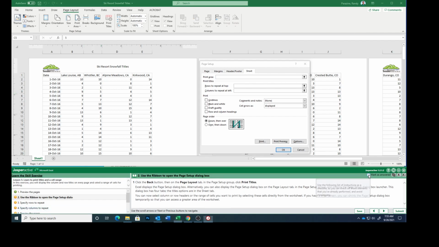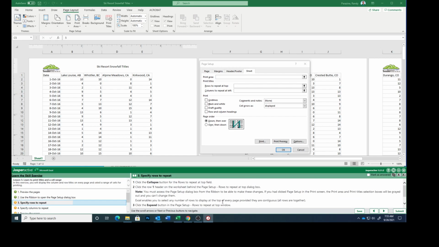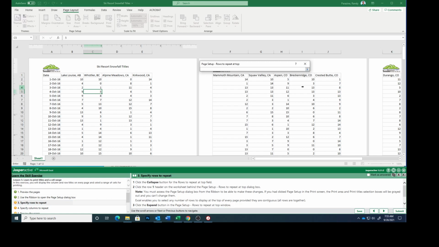So mark this as answered. Click the Collapse button for rows to repeat at the top. So right here, rows to repeat at the top, the Collapse button is right here. So click that. Note, you must access the Page Setup dialog box from a ribbon to be able to make these changes. If you click Page Setup in the print screen, the print area and the print title selection box will be grayed out. You can't change them.